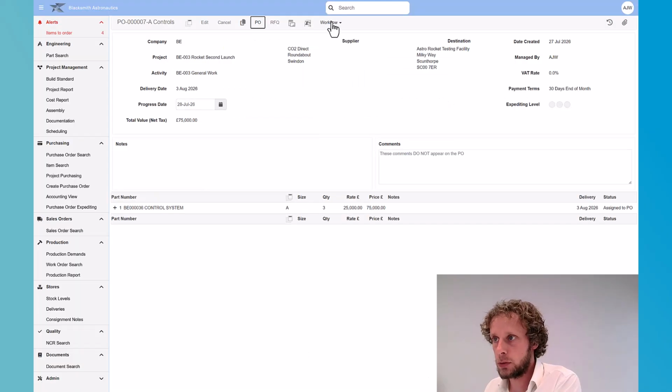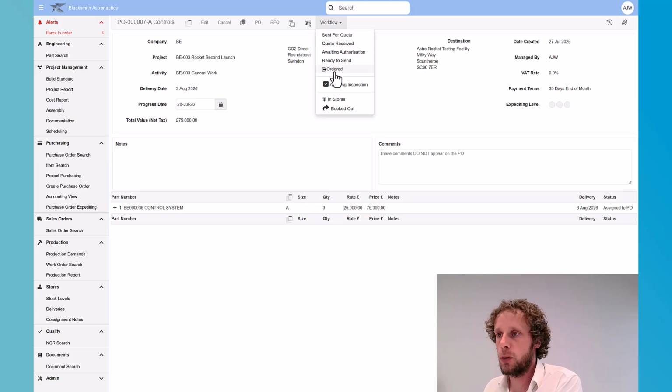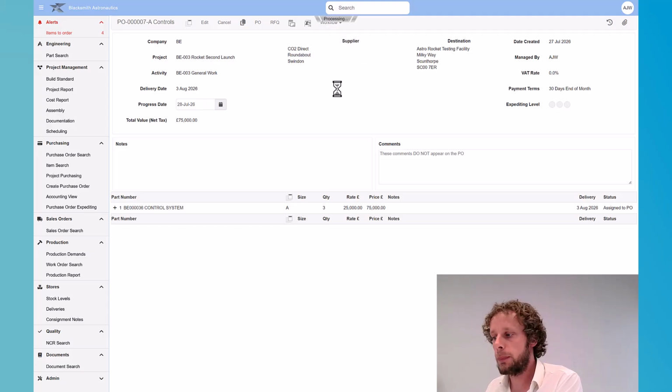Once we've sent that out to our supplier, we can choose workflow ordered. And note there are some earlier steps. So if we need authorization for this purchase order before it can be placed, we can go through an awaiting authorization and ready to send stages before we get to ordered. But for now, we'll just jump straight to that ordered step. And what that means is that the system knows that that is now being placed, and we're going to track that delivery date for that purchase.